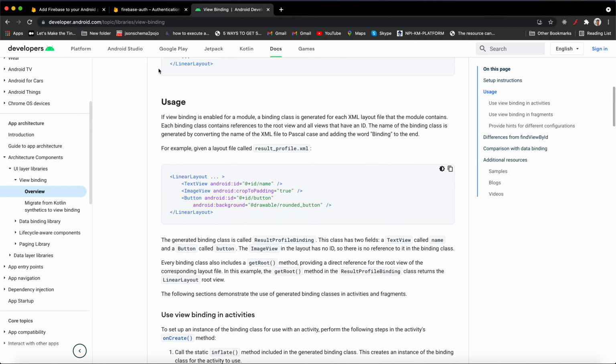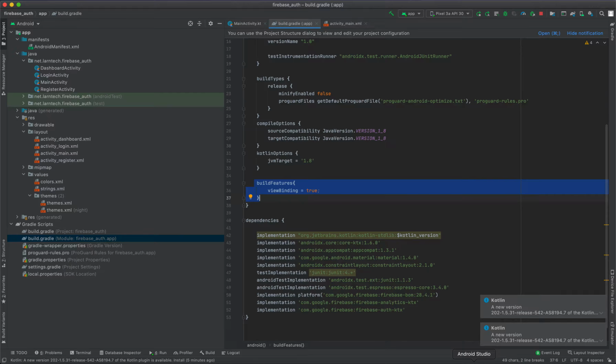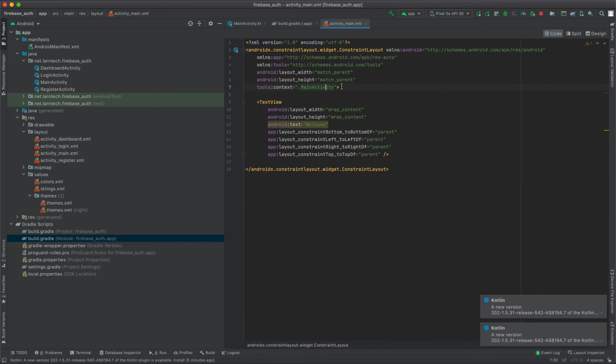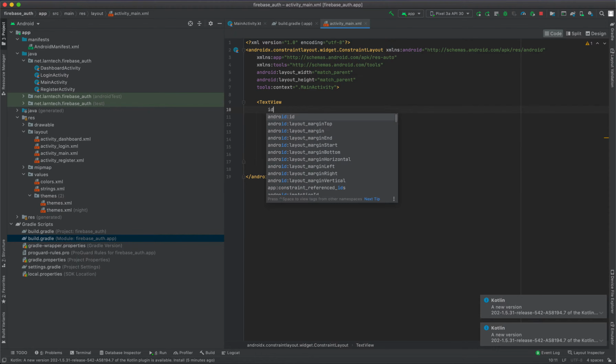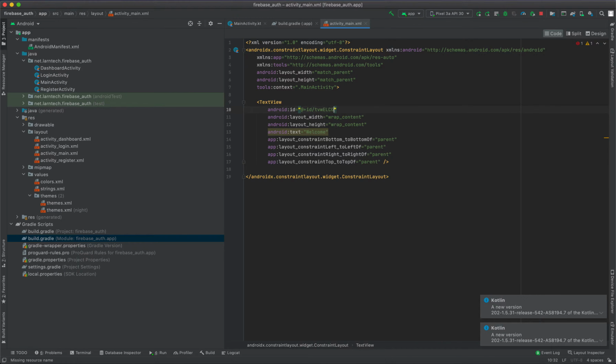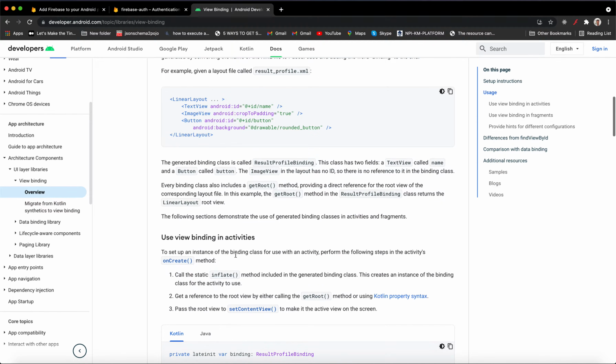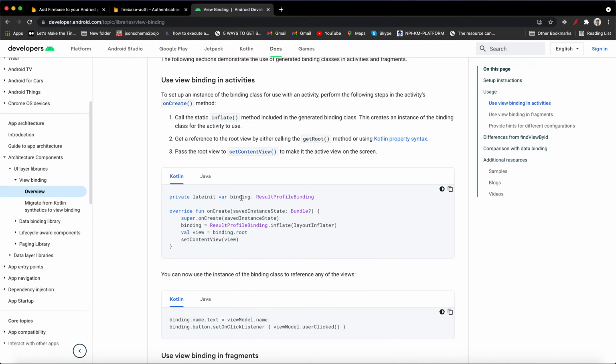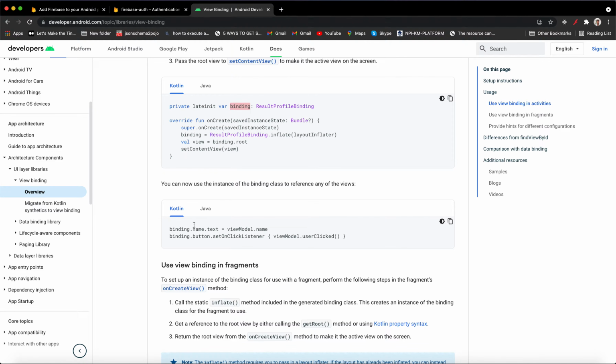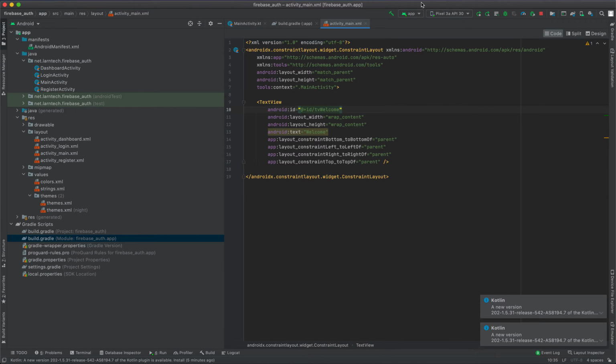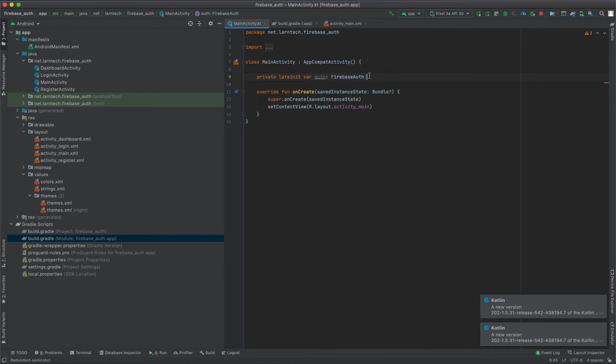Then inside our layout, what we need to do is to define IDs. So I'm just going to go to my activity main and give this one an ID. So I'm going to have tvWelcome. And then you can follow this guide, see how you will be able to instantiate our binding and how you're going to find views using the binding. So I'm going to do that in my main activity.